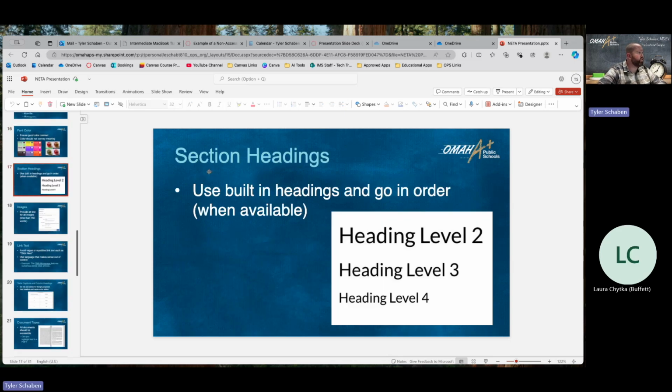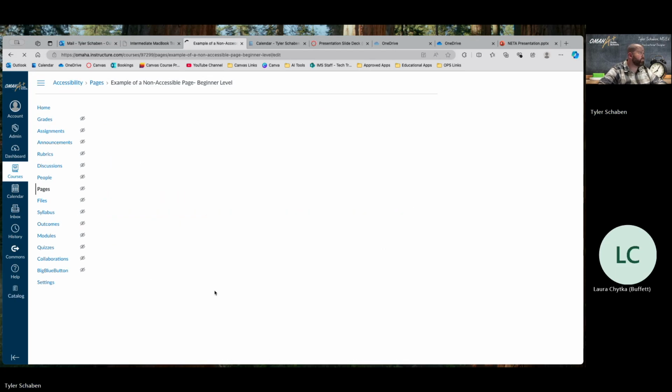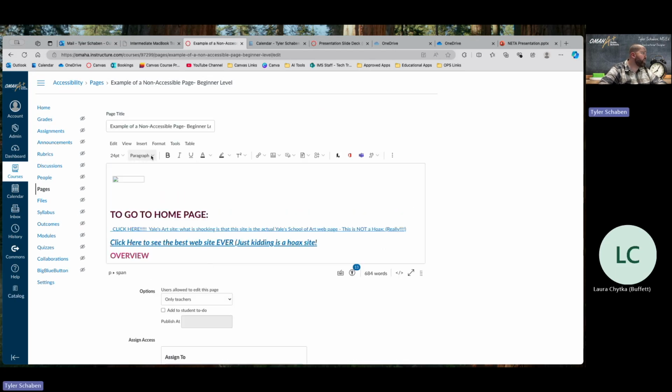Section headings. In a lot of tools, you'll notice that there's section headings built in. If I go back to a Canvas page, oops, I hate this Teams bar. It's always in the way. If I go to edit, I'll notice that there's built-in text sizes here. So like paragraph, there's heading 2, heading 3, heading 4. One of the guidelines is to go in order with these headings. So the very top, you'd use heading 2, and then however you want to break things up in your text, you should go in the heading order.